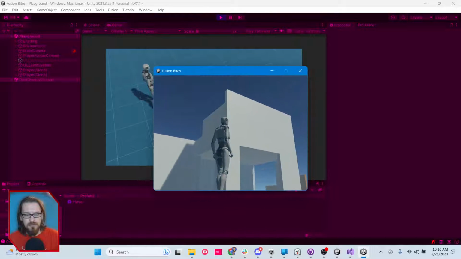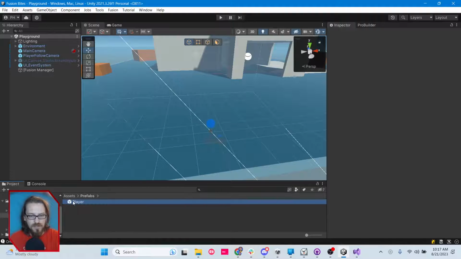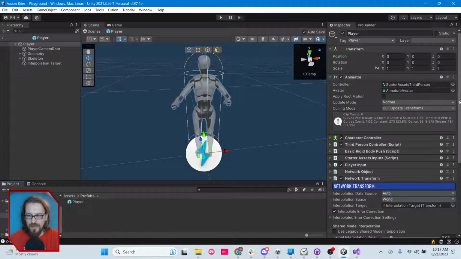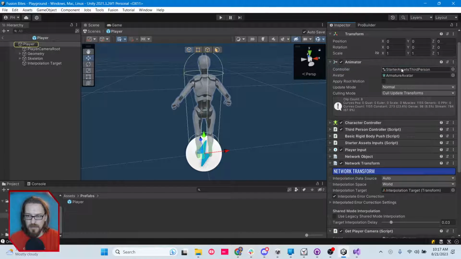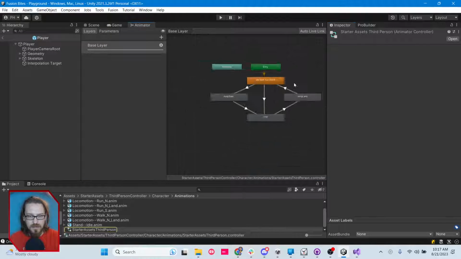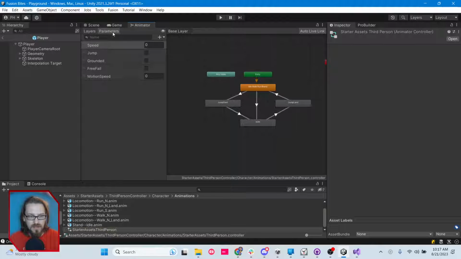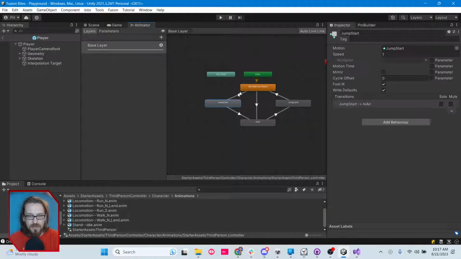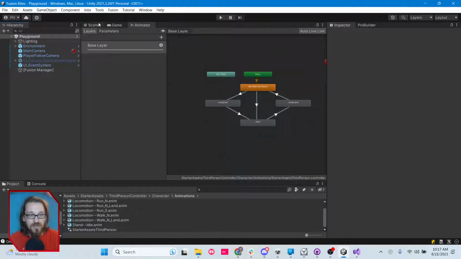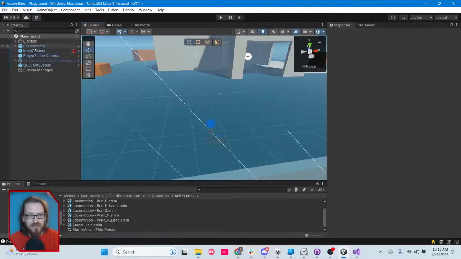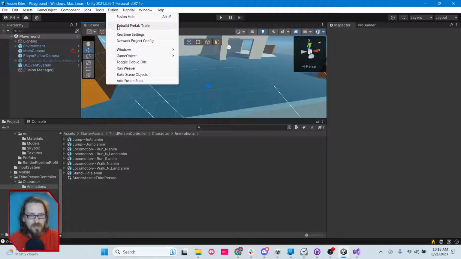I wonder why. Because I don't know how they have their animator set up, I'm just going to tell it to sync everything. And let's just go ahead and peek at it. There's only one layer, so I don't know why it would be having issues. But I've never had issues ever with syncing that. Maybe we need to rebuild the prefab table.